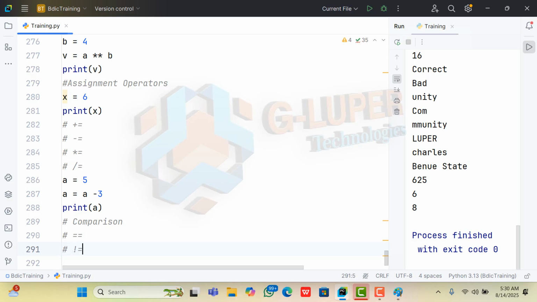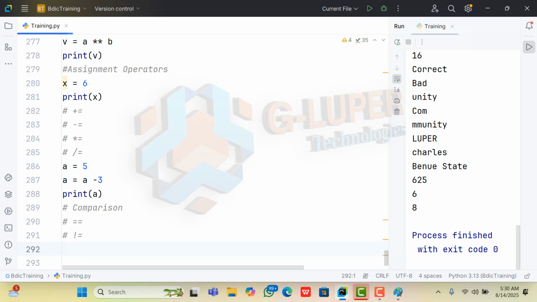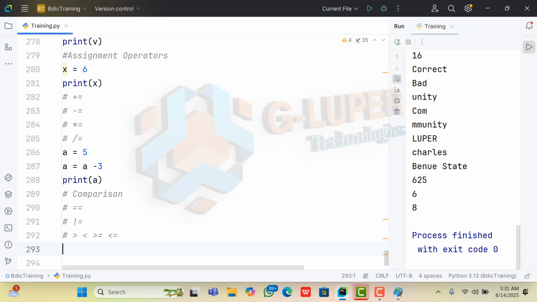not equals to, and we have greater than, we have less than, we have greater than or equals to, and we have less than or equals to. So all these ones we are going to use it. Before we use it, I want to introduce you into conditional statements.